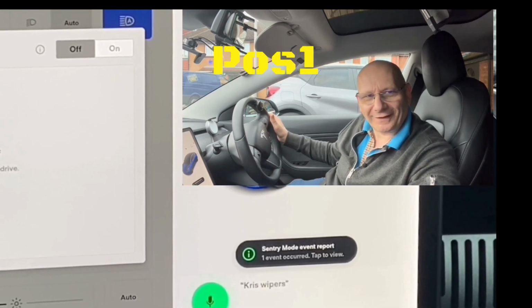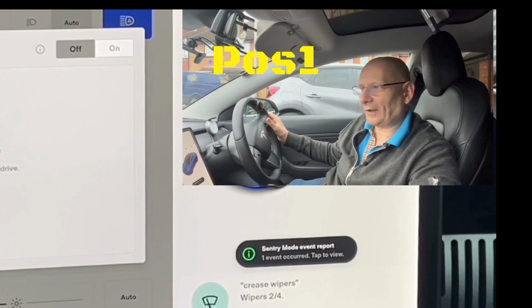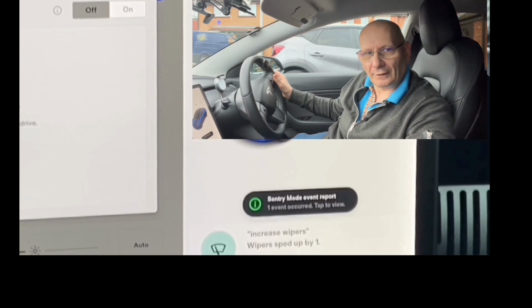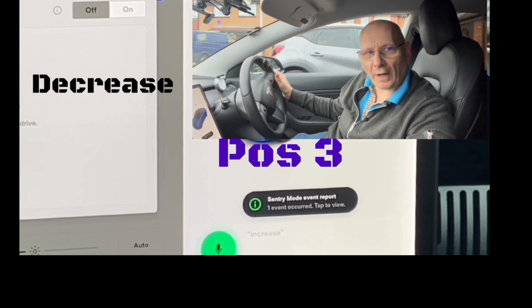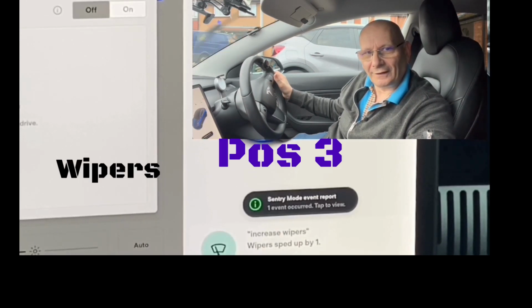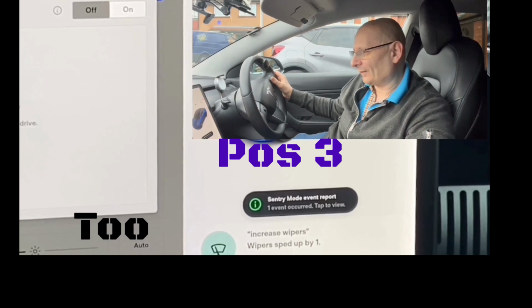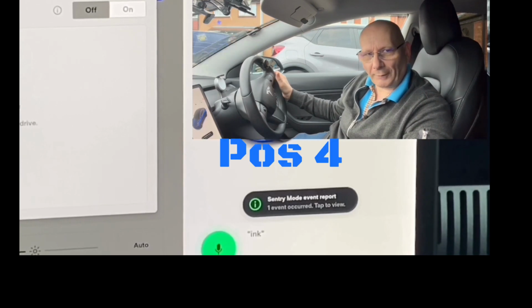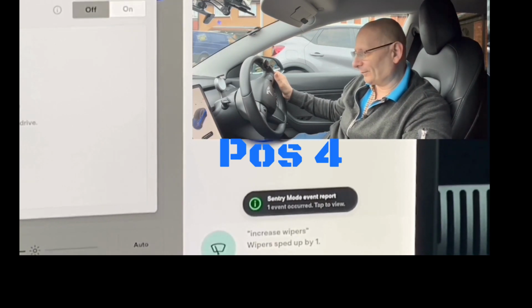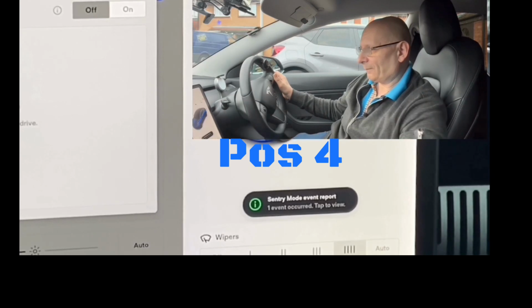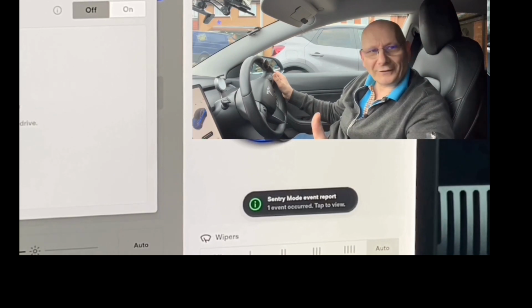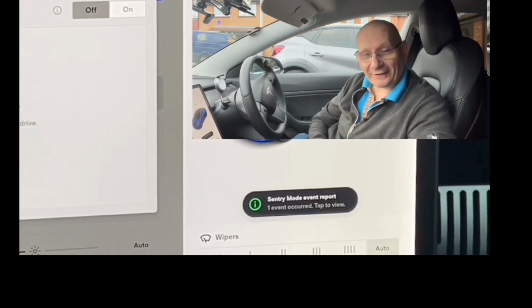Increase wipers. So it's gone up to the first one. Increase wipers. Increase wipers. And if you look, it's gone up to the third one. Increase wipers. Once it's done that, it's up to top speed. And you've got your auto and you're back to where you should be. And that takes care of the wipers.